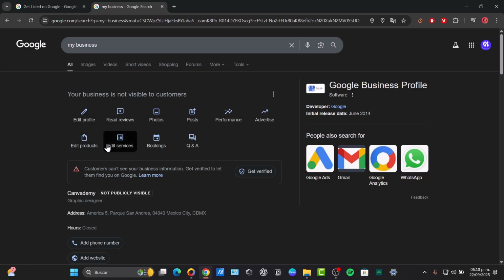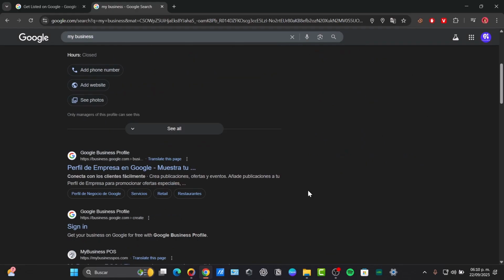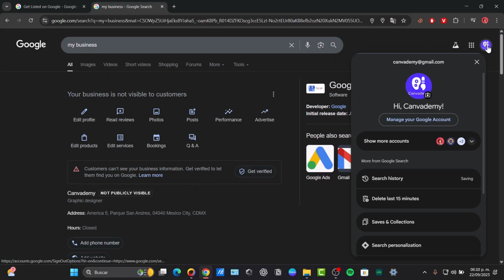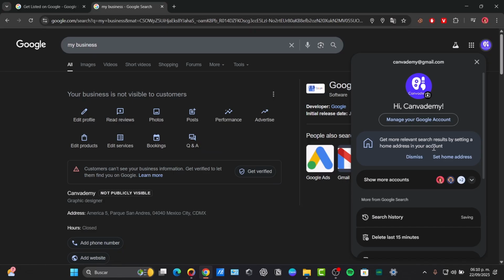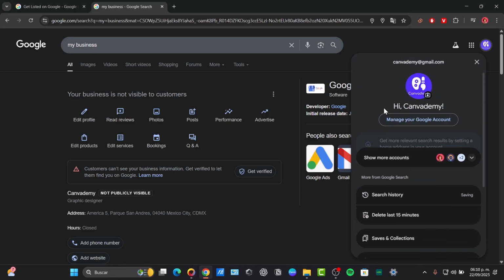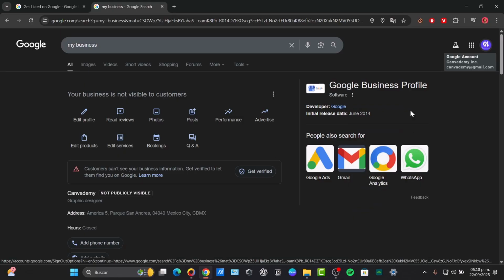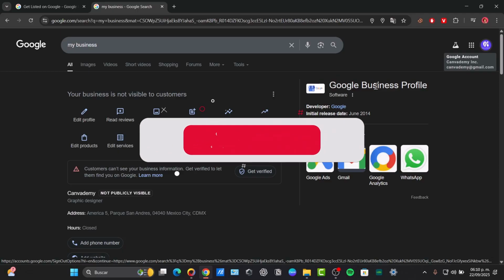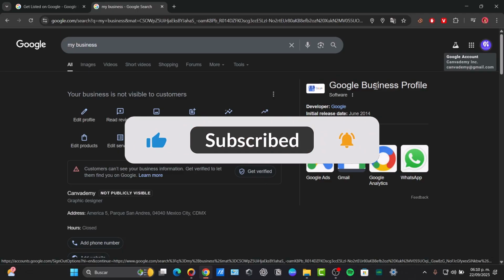We have the products, services, bookings, Q&A, posts, photos, performance, advertise, and so much more. So I'm going to head over directly to the upper right corner where I have my account, and you have now more information about yourself, and you can manage all of this in just one place. So that's how we can get started directly here for verification on Google Search and Maps, helping your new customers to find you.